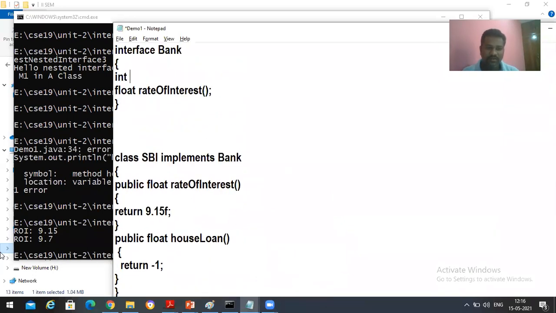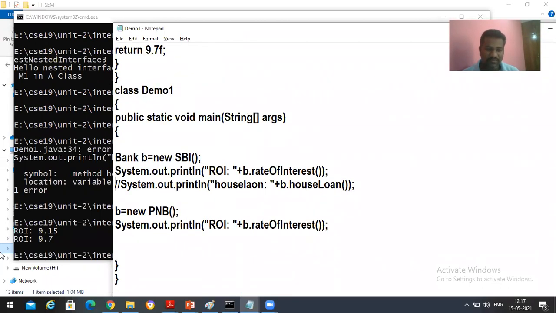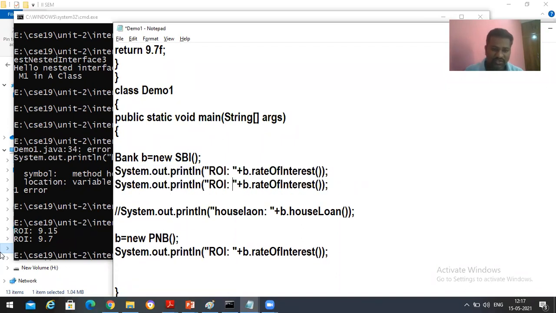Yes, sir. Now I'm taking a fixed interest, that is equal to 12.353 semicolon. Now this can be accessed by using the interface name. It's a static variable, right? So we can access it by using the interface name.